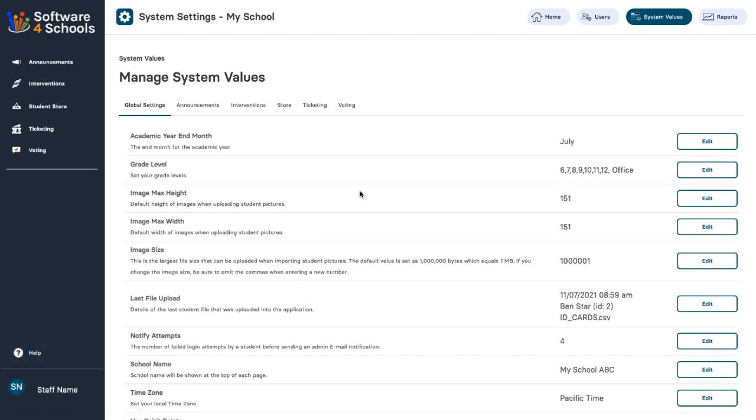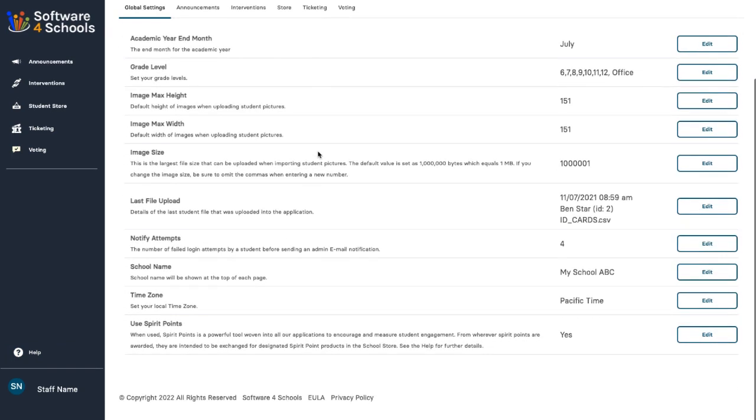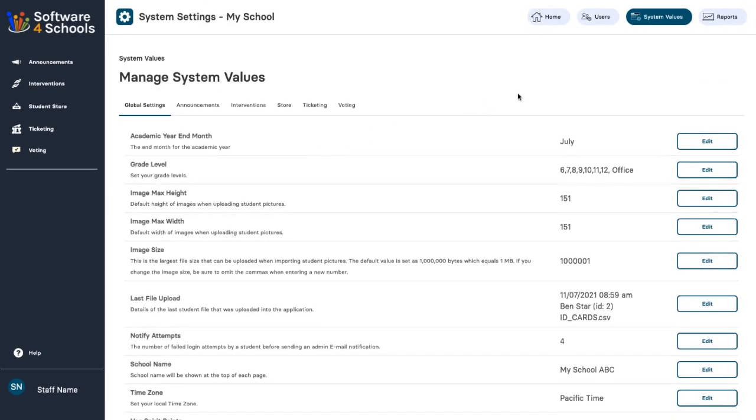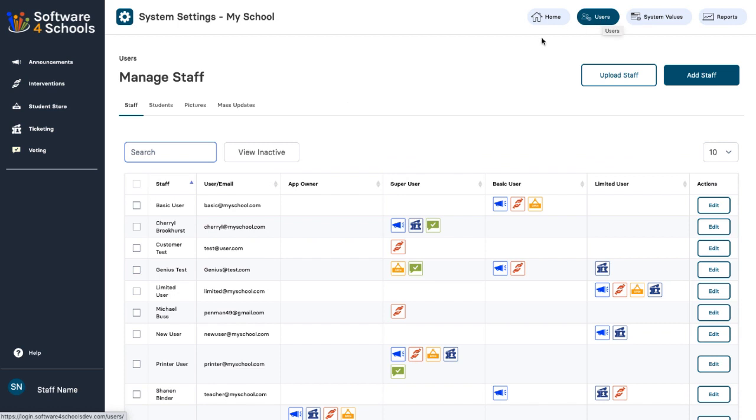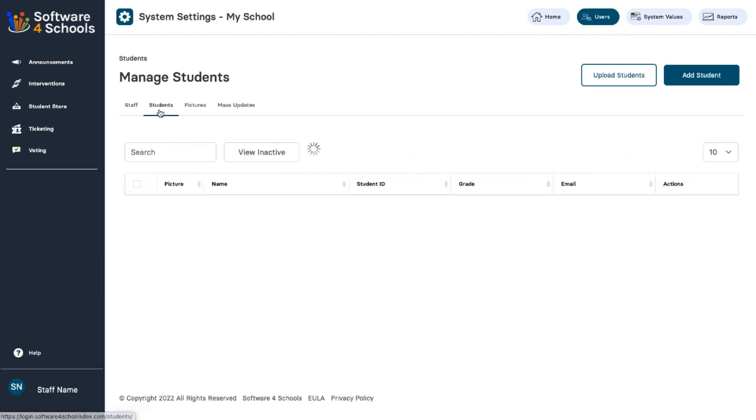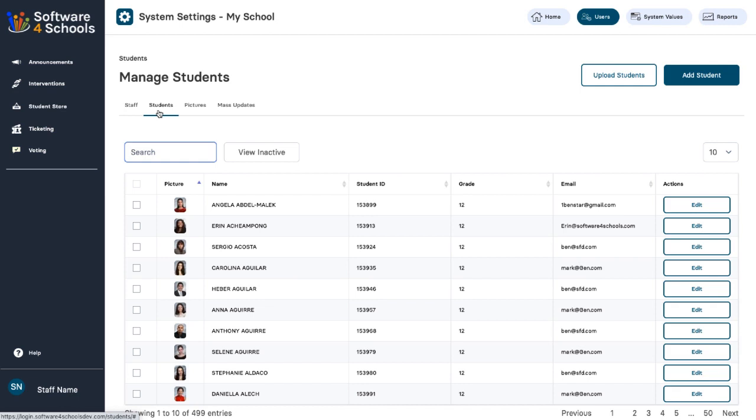You will start by seeing the system values, which is covered in another video, but this is where you'll manage any of the system settings that apply to the platform. Clicking on the Users tab will start by taking you to the management of staff members, and clicking on Students will take you to the Students section, which we're going to cover in this video.